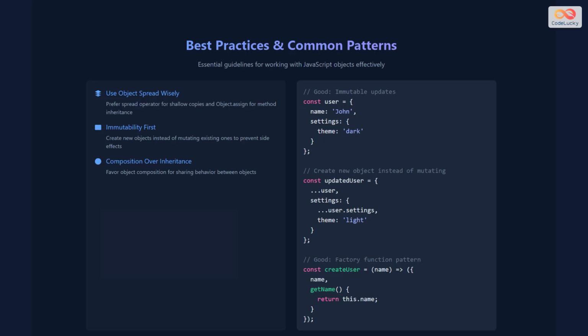When working with JavaScript objects, it's essential to follow best practices. It's recommended to use the object spread syntax for making shallow copies of objects, and to use the Object.assign method for method inheritance. When possible, favor immutability by creating new objects rather than changing existing ones, in order to prevent unexpected side effects. Also, prefer composition over inheritance to promote flexible and reusable code.